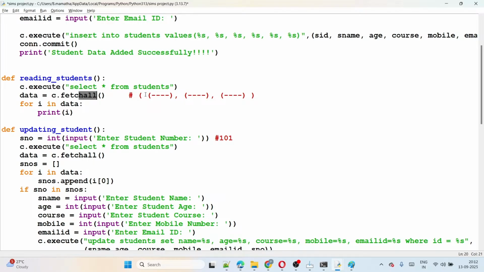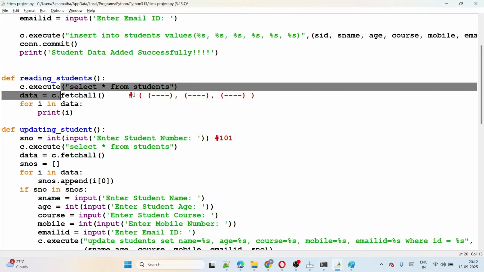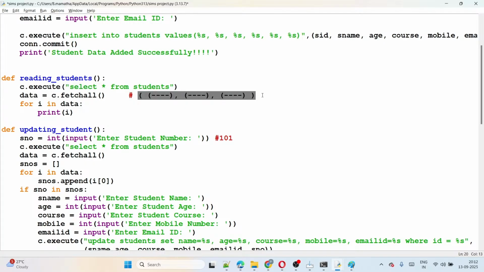All rows come in the tuple format. First row, first tuple. Second row, second tuple. Third row, third tuple. And then all tuples in one main tuple, guys. That's what fetchmany and fetchall do. They bring the data in the tuple of tuples format.